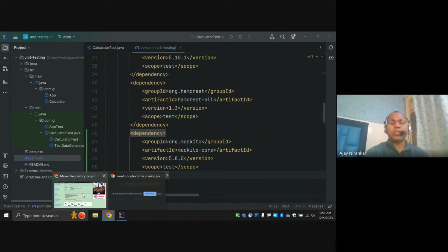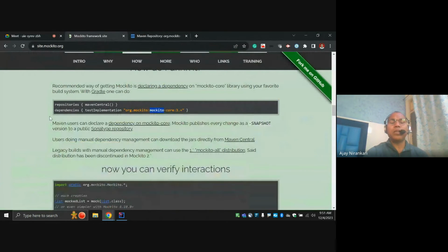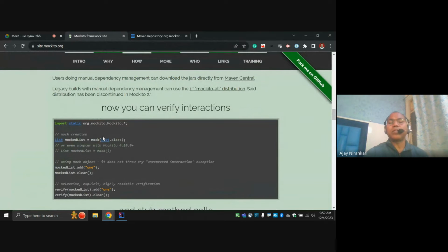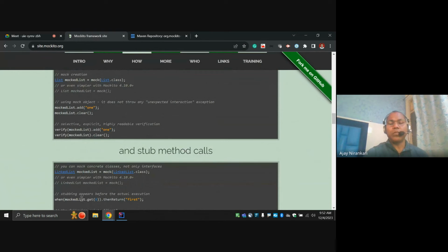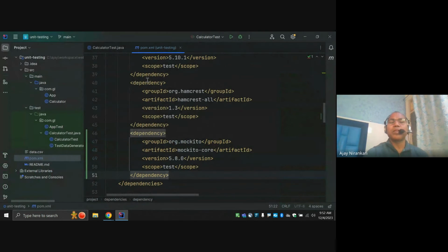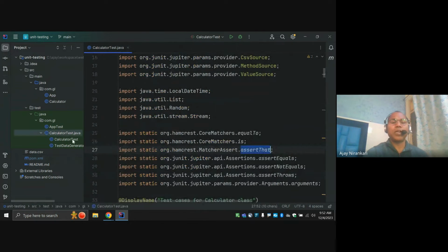So this one thing is done, and here you can start playing. Now you can verify interactions and so on. Let's do the test. The setting is clear: just add this Mockito dependency in the pom. Let's stop this, and I'm going to write one more test, a Mockito test.